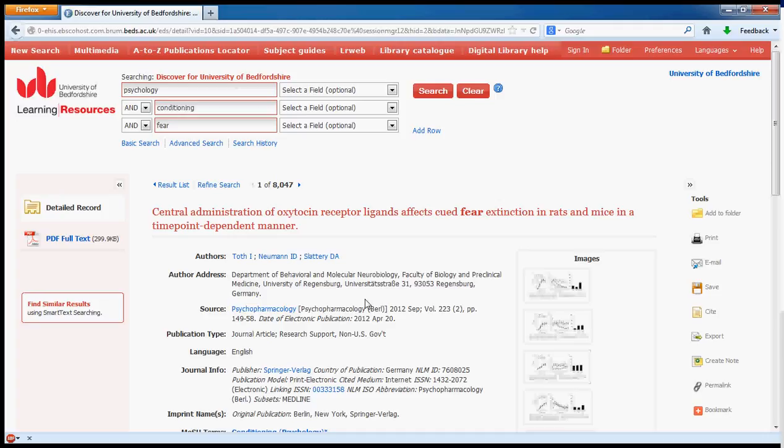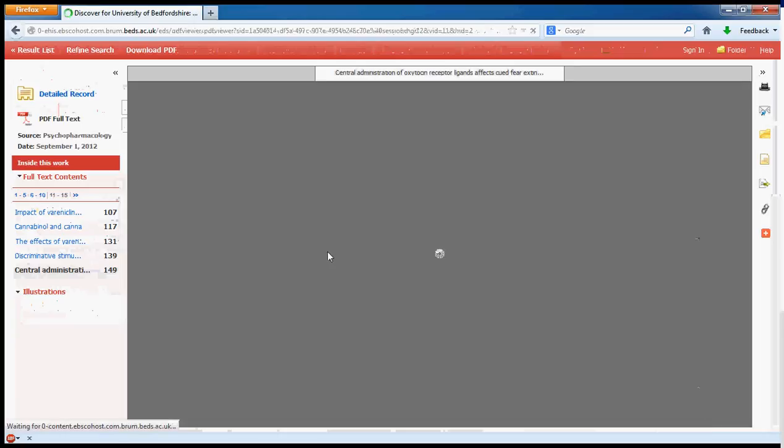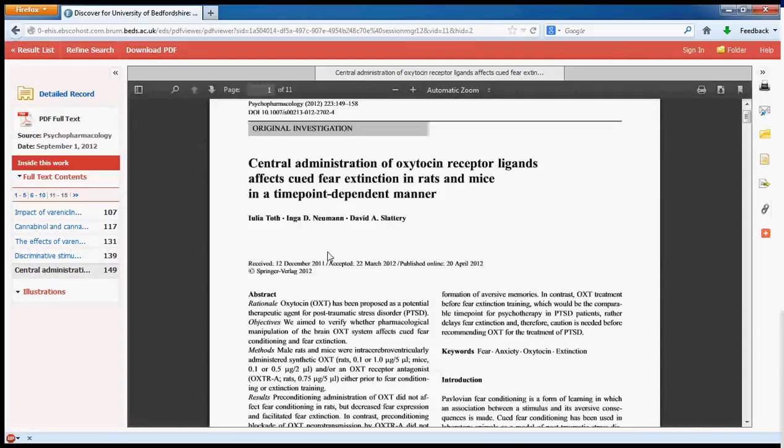So this particular journal article is a full PDF, and the full PDF is actually stored on the Discover system. And the good thing about that is that it's really easy to access. You just click here on the left, full PDF, and it opens it up in a flash on the screen.